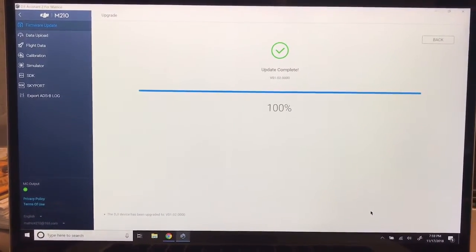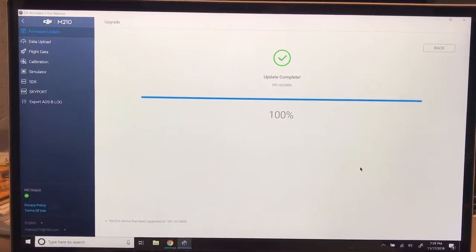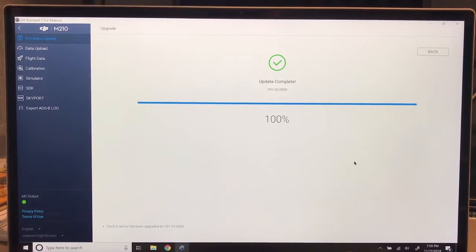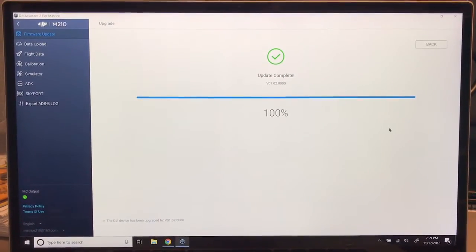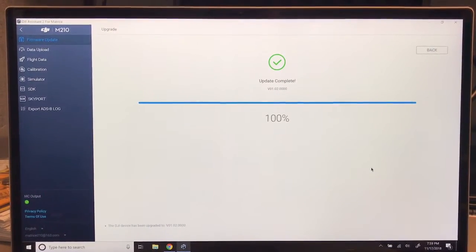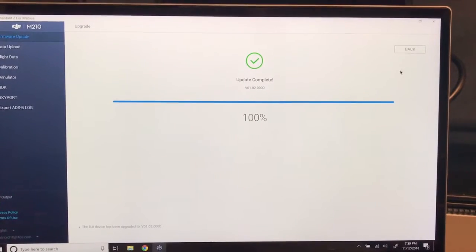I just finished updating the aircraft with a set of batteries. It takes about 15 to 20 minutes to do the whole update. And what's happening is a lot of them are sitting there doing the whole update for every set of batteries, which can take pretty much all day if you've got a lot of batteries. So I'm gonna show you how to shorten that up.